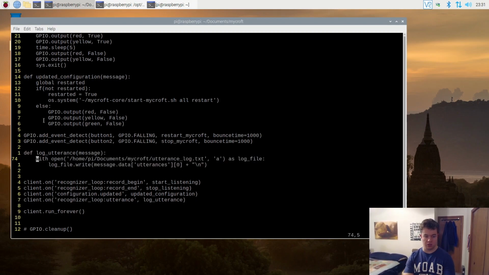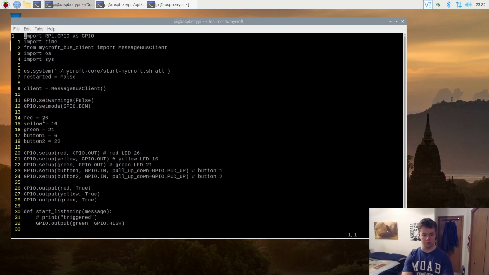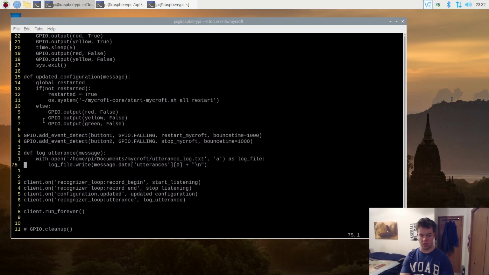So that basically opens up the file where I'm storing all the utterances. It opens that file up in append mode. Then it writes basically my utterance, which this is the syntax needed to retrieve it using that messenger service that I declared toward the top. When I declare this message bus client, that's basically what's actually doing that. So yeah, that's what actually logs the utterances.